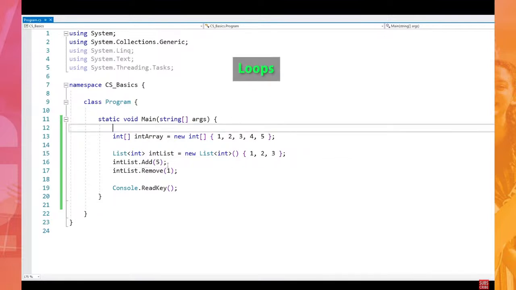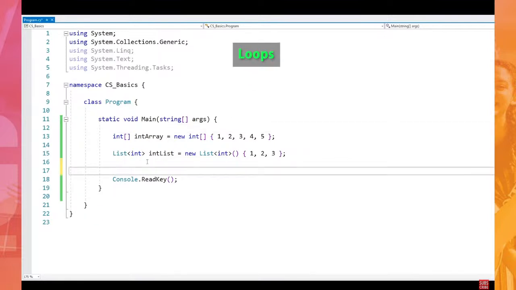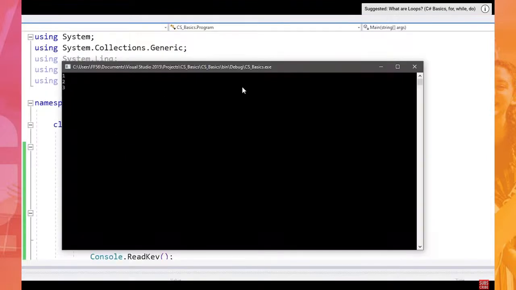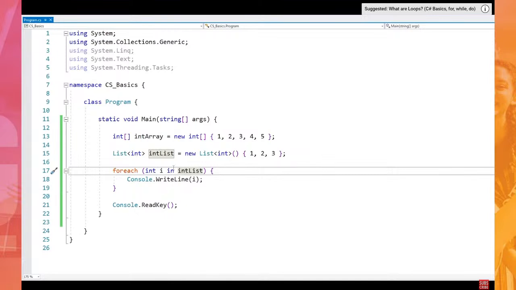Now let's learn about loops. The easiest way to cycle through a collection is with a simple for each. We do for each, then we write our iterator variable and then the collection that we want to cycle through. So this will cycle through the whole list and write it on the console. Yep, there it is, 1, 2, 3. So this works on any collection, so it works on the list as well as the array.